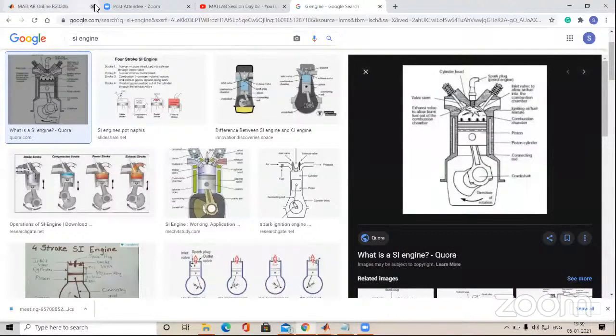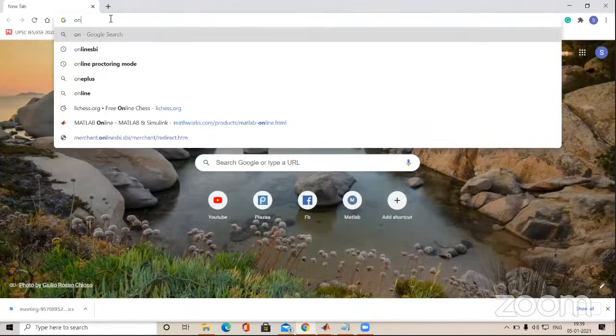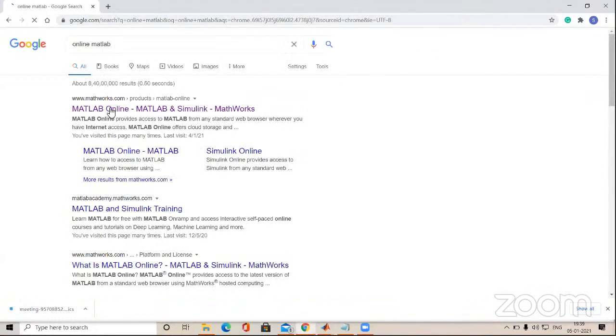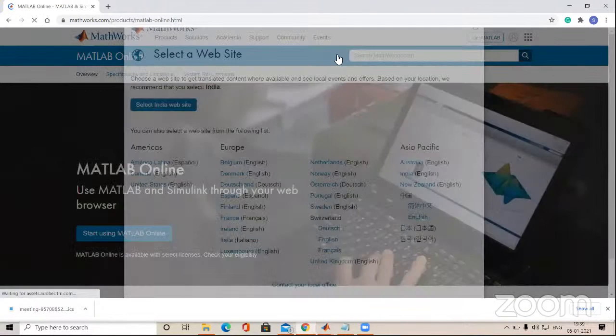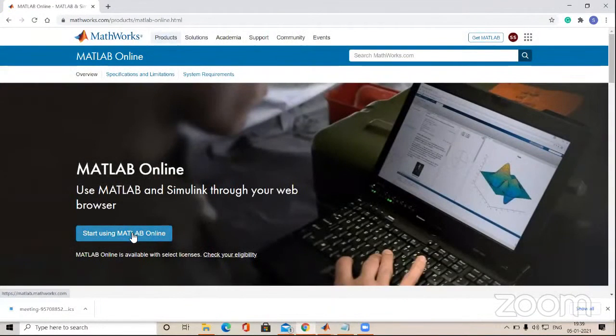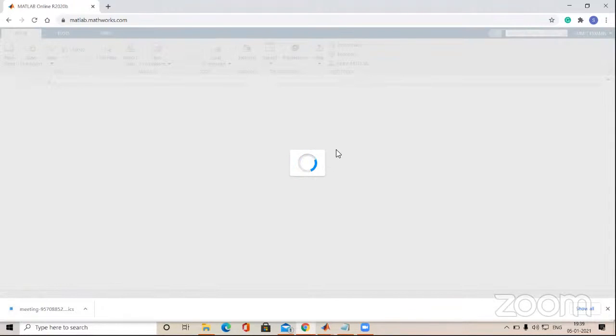If you have a problem, we can discuss it later. No, I'm shifting this to the other. Okay. Just write here MATLAB online or online MATLAB, whatever. Search it in Google. Okay. And log into your account. Here it is showing: Start your MATLAB using MATLAB online. Okay. I've already logged in, so it is not showing anything. Okay. Just log in, it will start working fine.